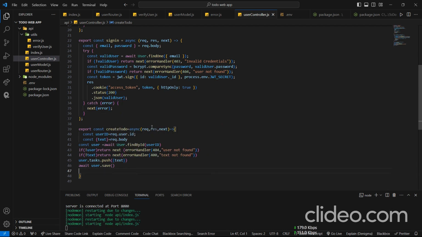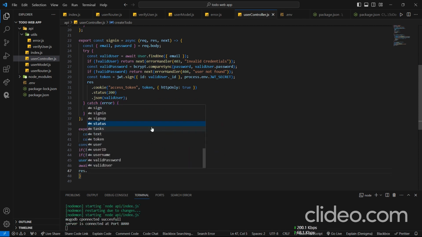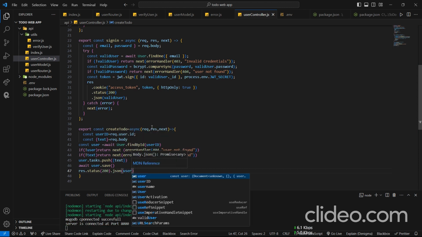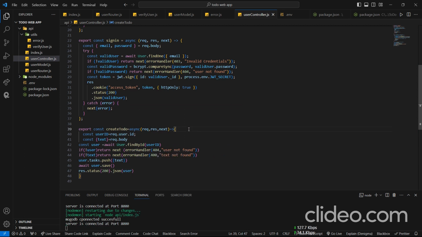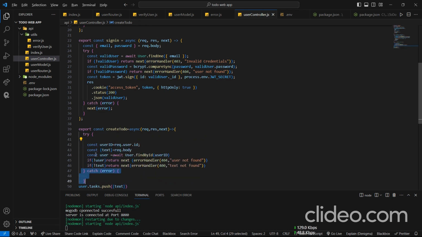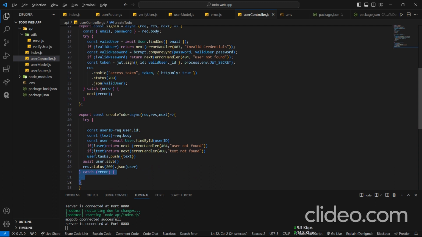Okay, res.status 200 .json our user, and it will be in a try catch block. And if any error occurs, we will call next with the error. That's fine.